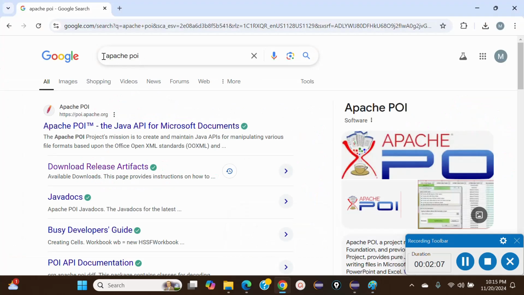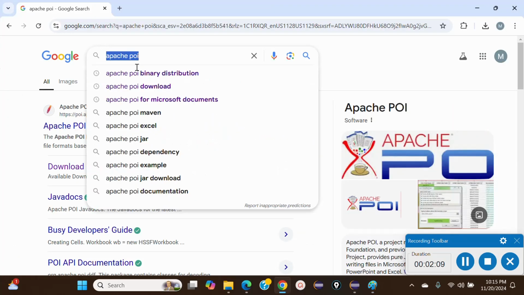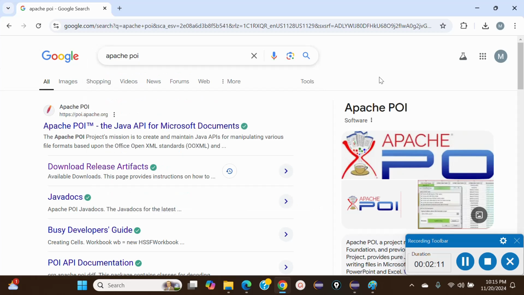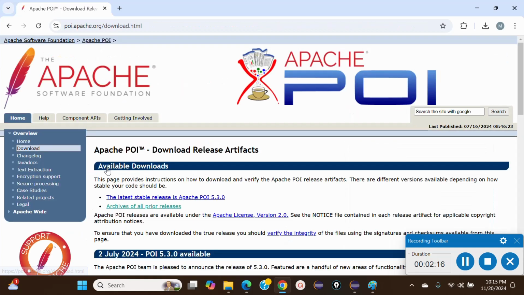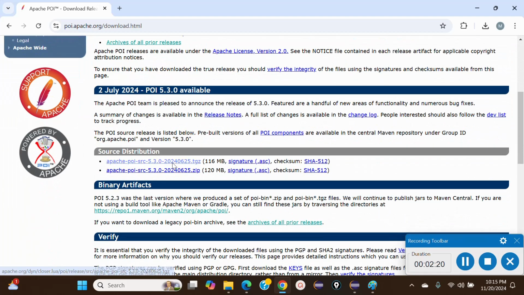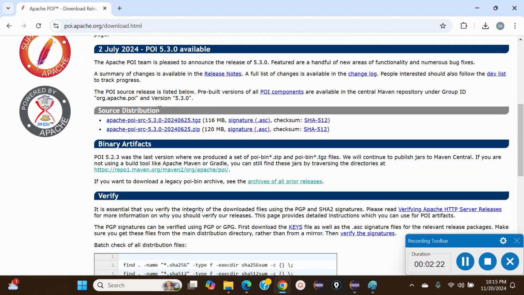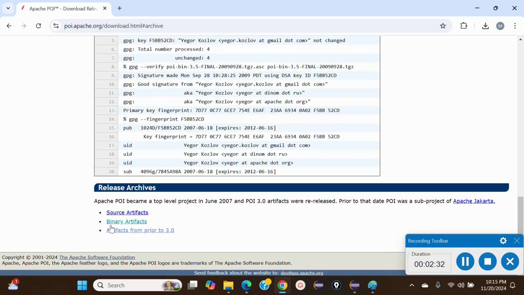In our browser, we will search for Apache POI, and here you can see we have the option Download release artifacts. If I click on that, you will get this page. Just scroll down, and here you can see one option is source distribution and another is binary artifacts. We have to go to binary artifacts, and if we click on the archives of prior releases, it will take us here.